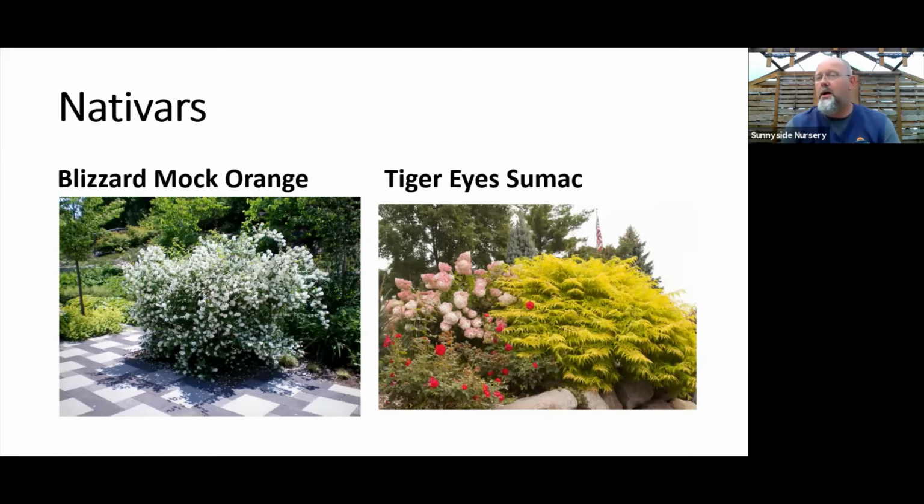We have Blizzard mock orange. That is Philadelphus lewisii, a species named after him. We would find that mock orange growing native, especially in eastern Washington into Idaho, eastern Oregon, a lot of areas around here. That's native mock orange here to the Pacific Northwest. We take that plant, and man has created a variety called Blizzard. It would look just like our native mock orange, all the same traits, but it's just heavier blooming.